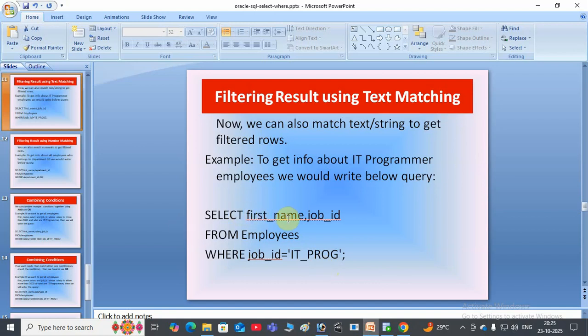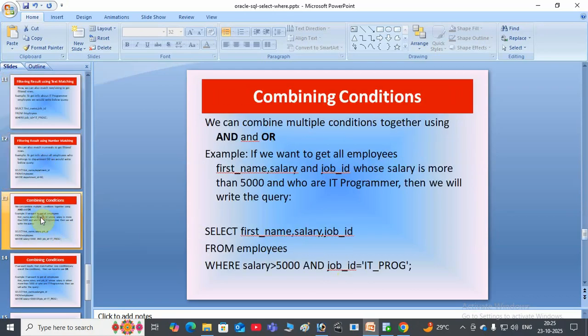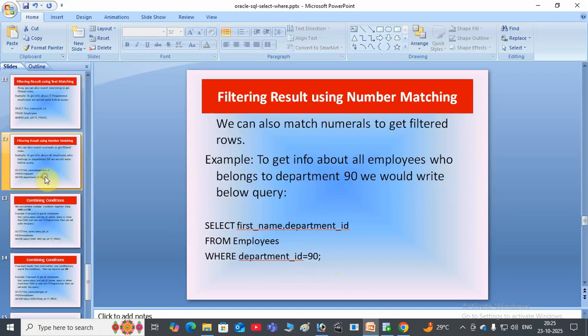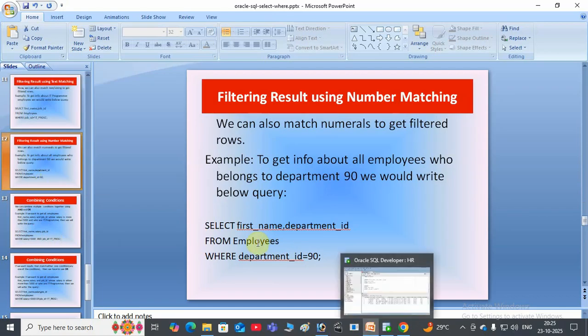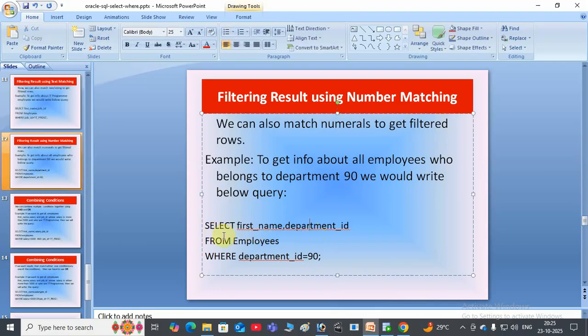So similarly we can select specific columns for the same query. We can now match also the numerical values to get the filtered rows. For example, to get information about all employees who belong to department number 90, we have to write the query like: select first name, department ID from employees where department ID equal to 90.